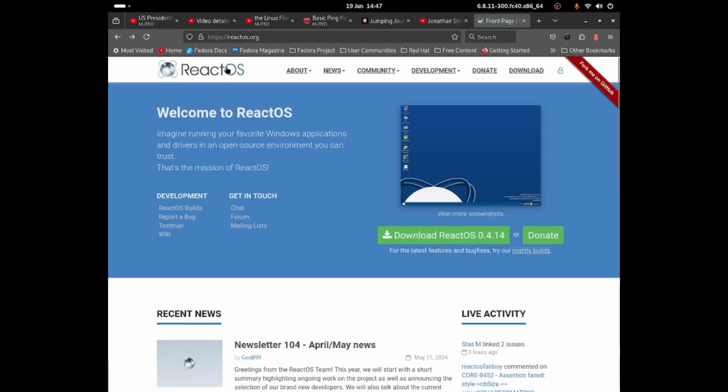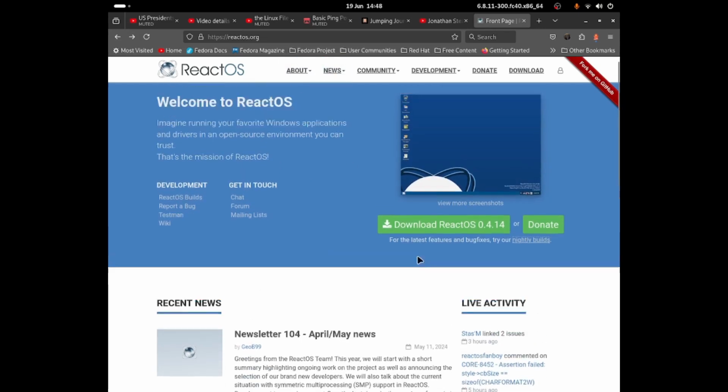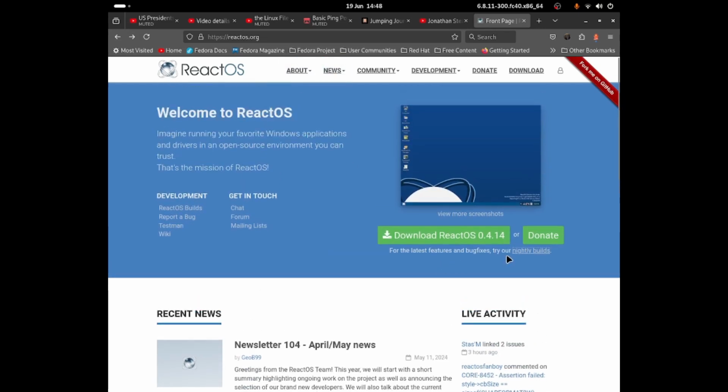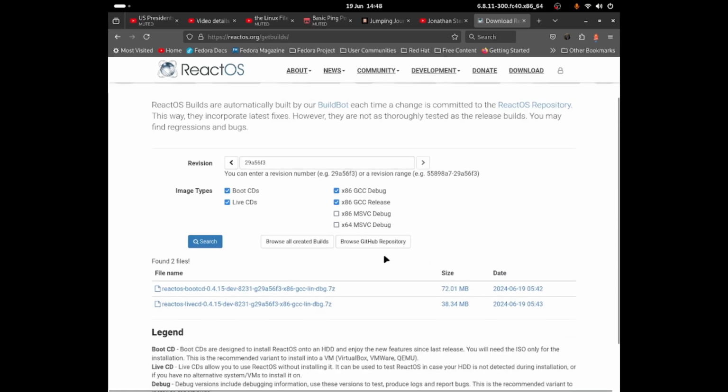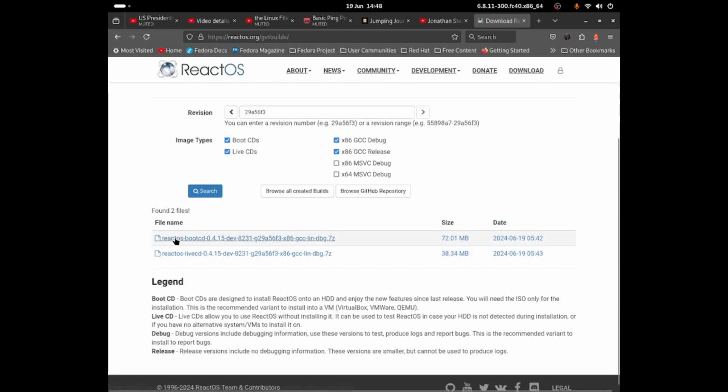So just head over to their website, which is reactos.org. Go down and you should see a link that says try out nightly builds. Just click on try out nightly builds and you should see a web page like so. Now click on the folder that says ReactOS boot CD 0.4.15. Make sure to select the top one, which is boot CD.